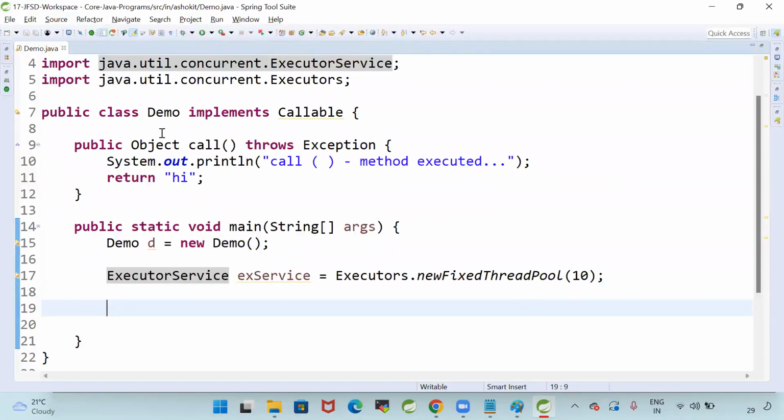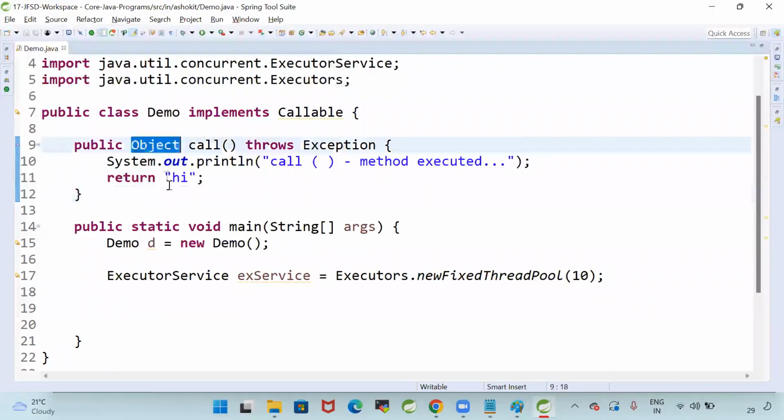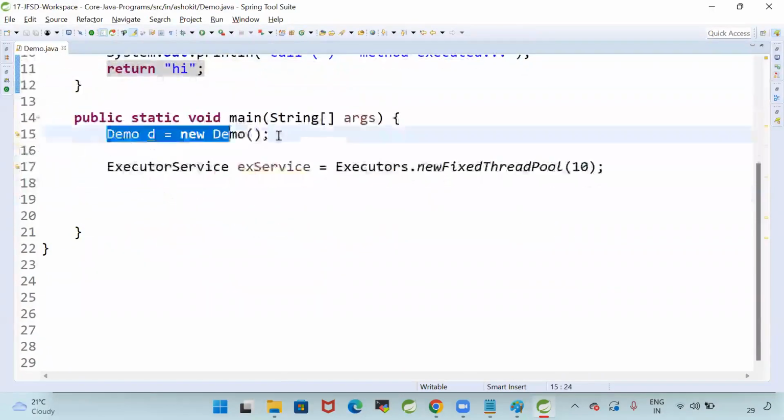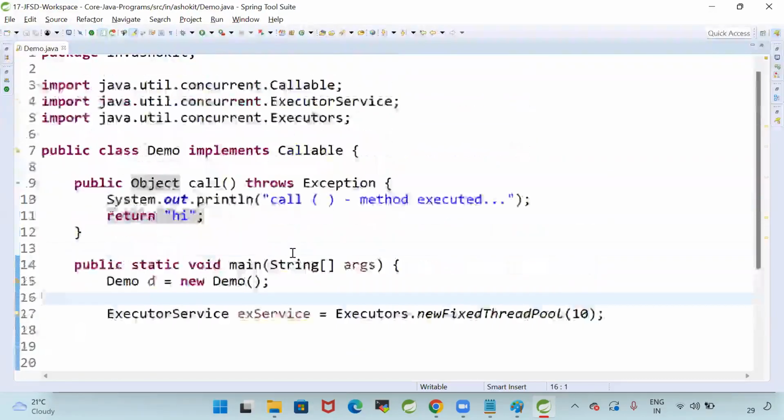What is the difference between Runnable and Callable? Both are used to create threads only. Runnable interface has a run method. Callable interface has a call method. Run method will not return anything. Call method will return an object. Okay. Demo d is equal to new Demo. Can I create a thread class object and can I call the start method?